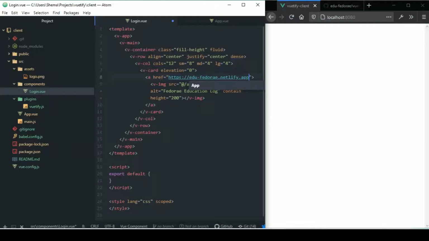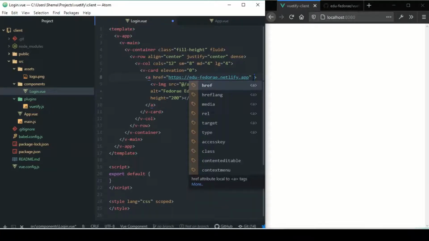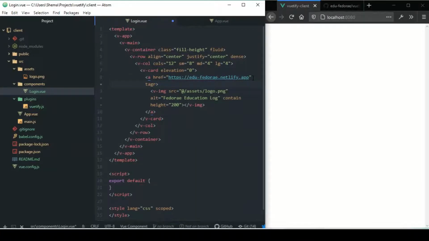That's where it's hosted currently, and I want this to open in a new window. So I'm going to do a target underscore blank, and before the target I want to also add a name. So this will be Fedorae education. That's the name that I'm going to give the anchor tag.